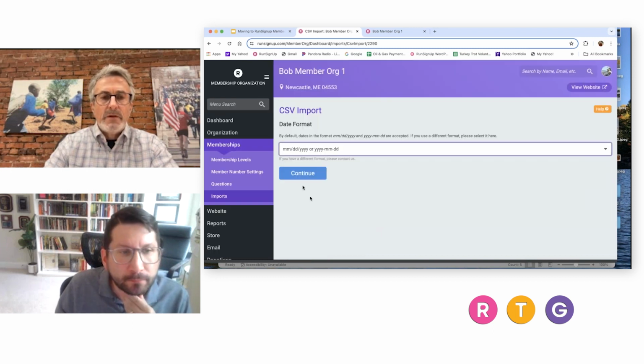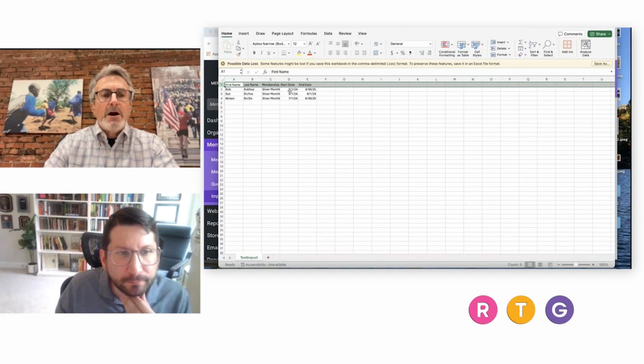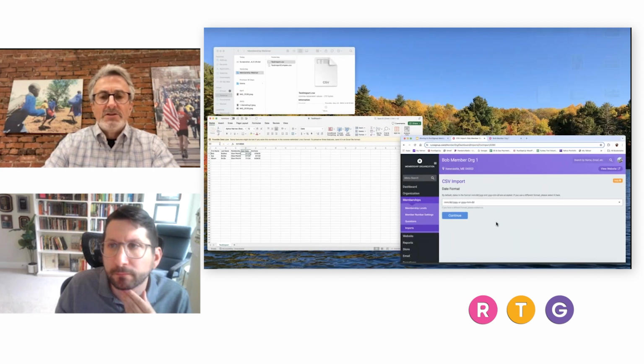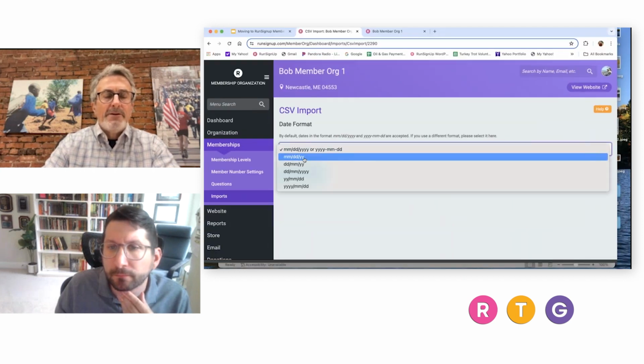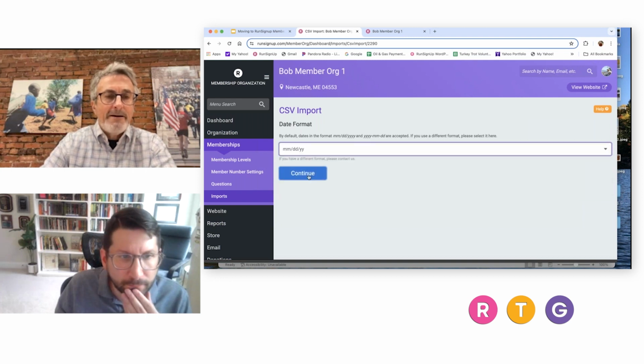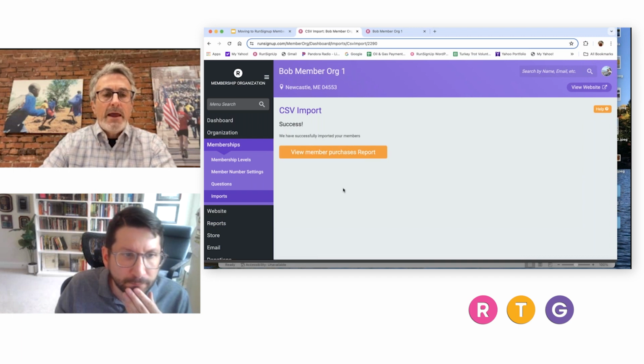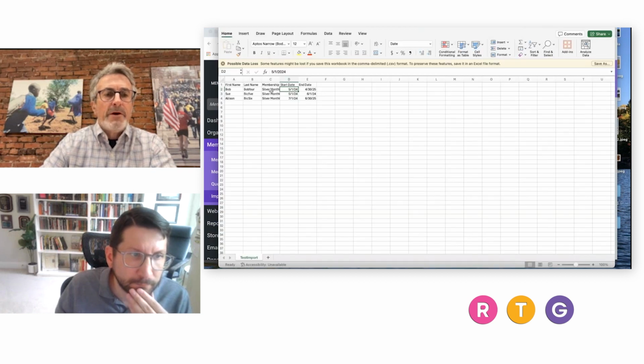And I say continue. Now, here's another thing that typically is a little bit of a gotcha. Look at the date format for your date fields. So this is month, day, year, and it's a 2-digit sort of thing. We support most of the common ways of formatting your month, date, year type of data. So I'll pick the format that I have for my import, and then I'll say continue, and it recognizes 3 members. Start import, and if there was an error there, it would come back with a mistake.